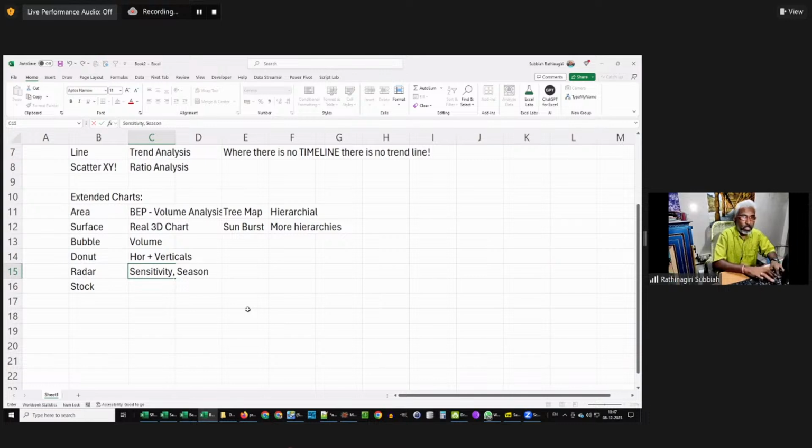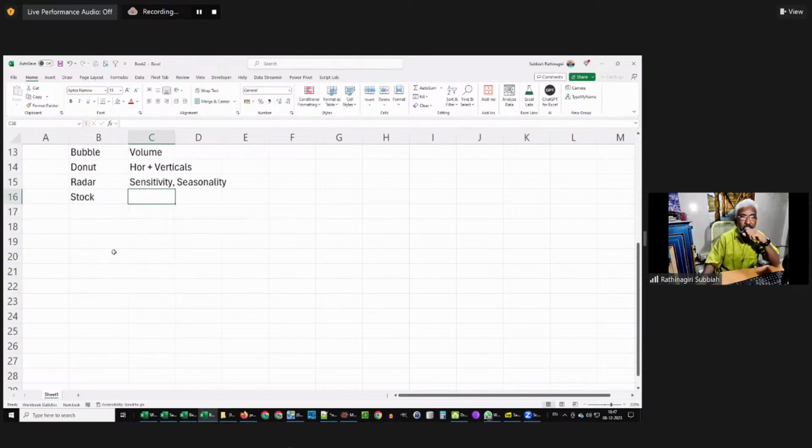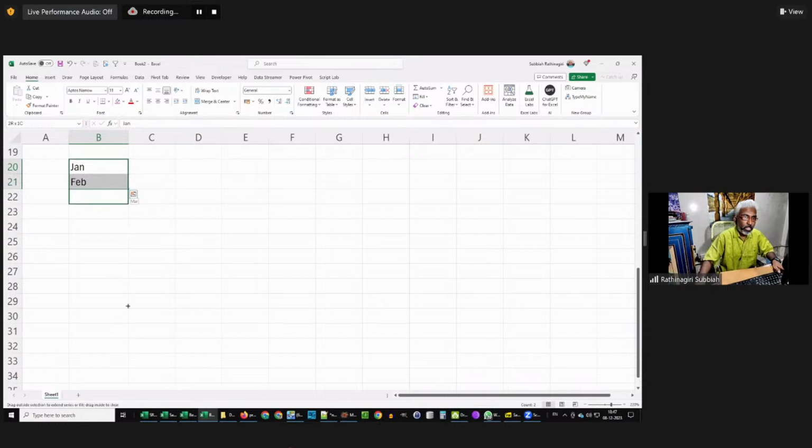So for example, let me show you how to show the seasonality. Jan, Feb. Suppose I have the sales like this, January, February up to December. After December, what do we have? Another January. So likewise, there is a cycle. If I want to show a cycle, a radar chart will be better.